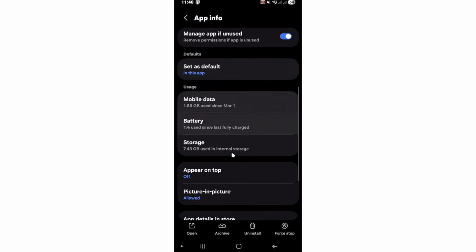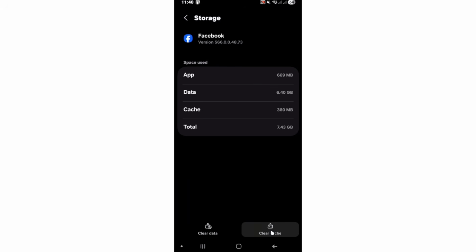Now for Android, scroll down and tap on Storage. Tap on Clear Cache first, and the cache right here will be cleared. And then after that, tap on Clear Data, and then the data as well will be cleared.